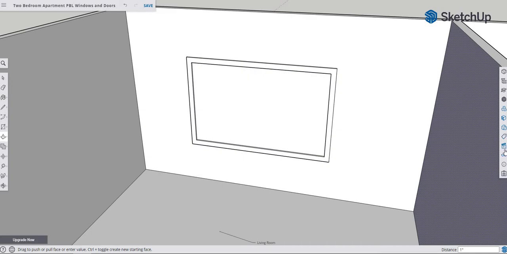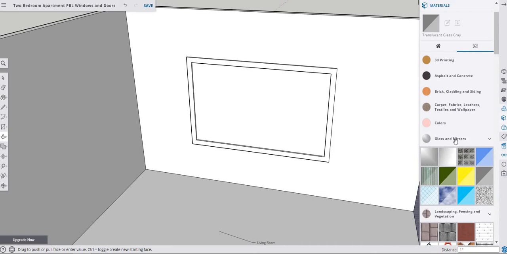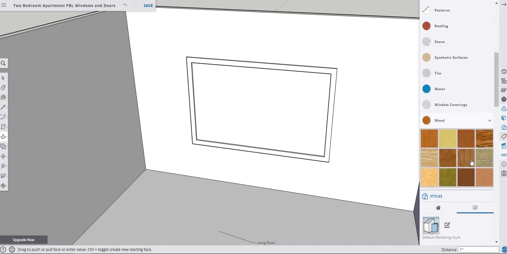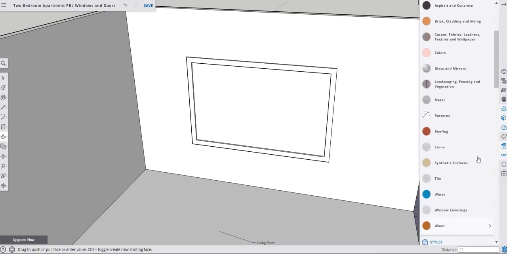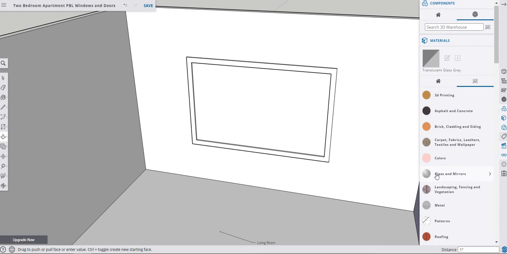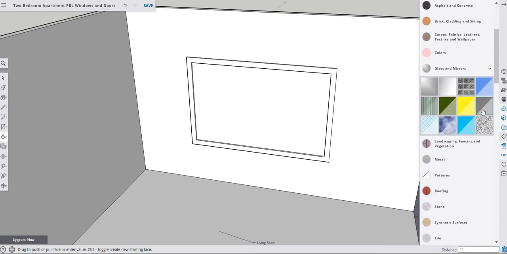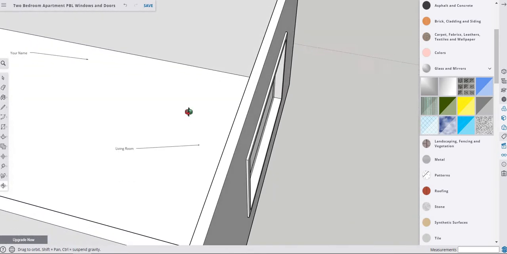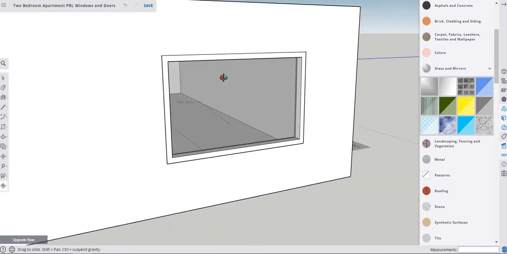Over here on the right, I'm going to select materials, which is this one, not components, excuse me, materials right here. Under these different menus, we have all these different materials. What I want to do is select the glass and mirrors one. And then I'm going to select this piece right here. This is a mirror. I'm going to put it right in the center, and what it does is it actually creates a piece of glass that's slightly dark.